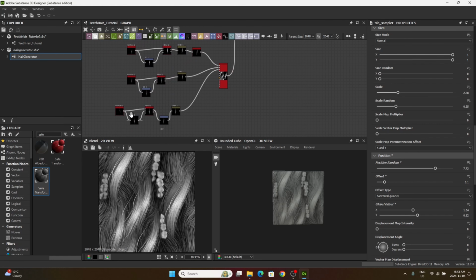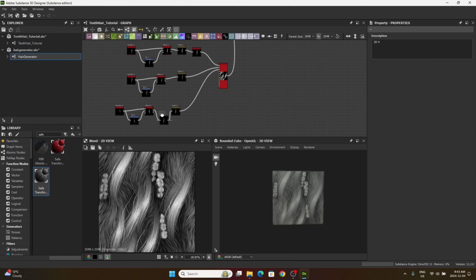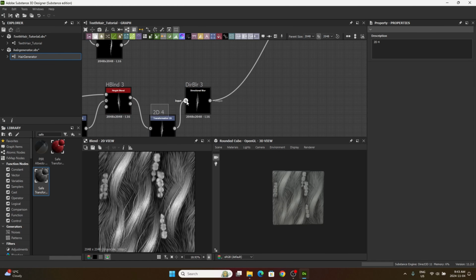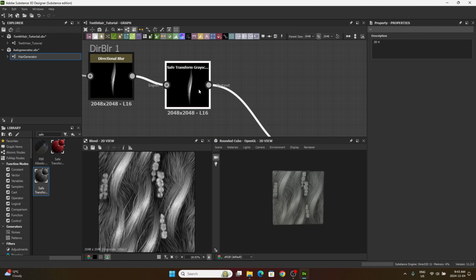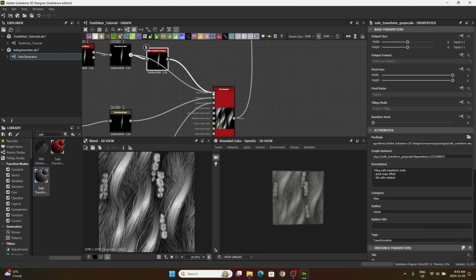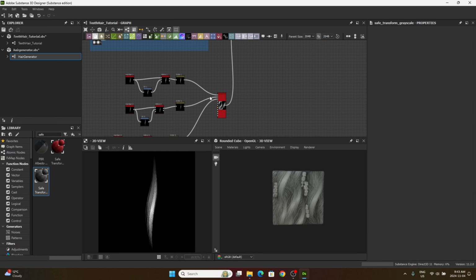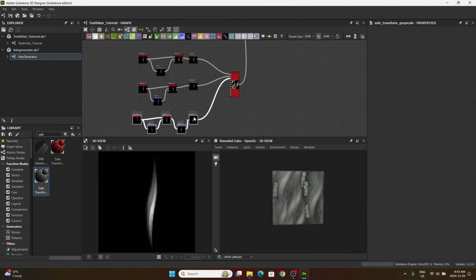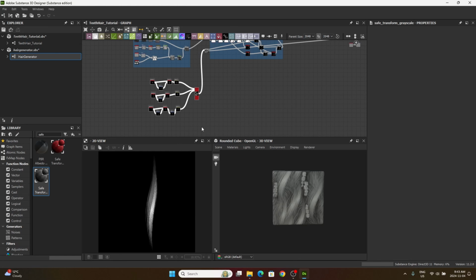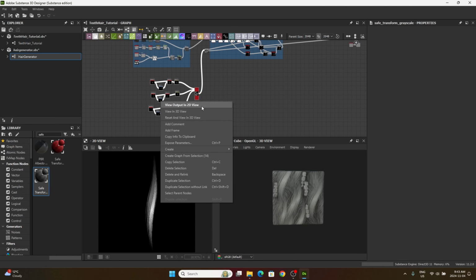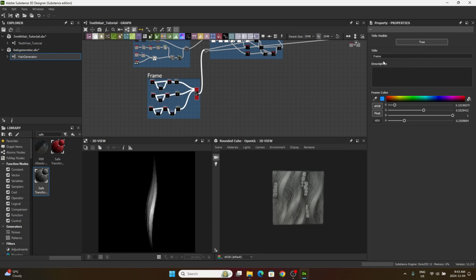So actually, first thing, my 2D4 up there. Is this actually being used? No, it's not. So I'm just going to get rid of this Save Transform Grayscale because I'm not using it. So I'll pull these together and highlight them. Add frame. And I'm just going to name this top hair.